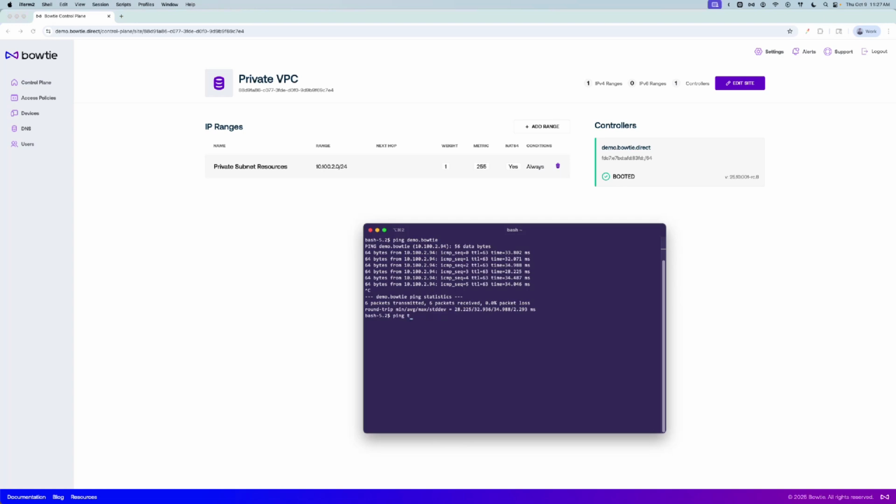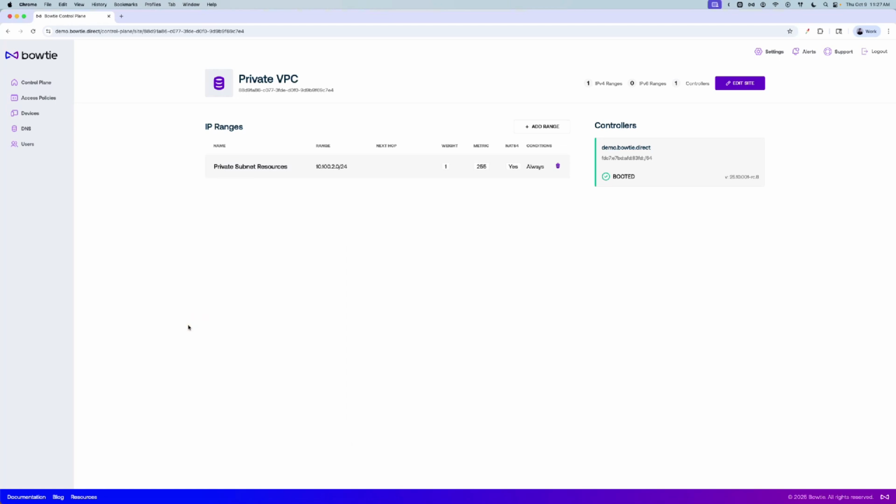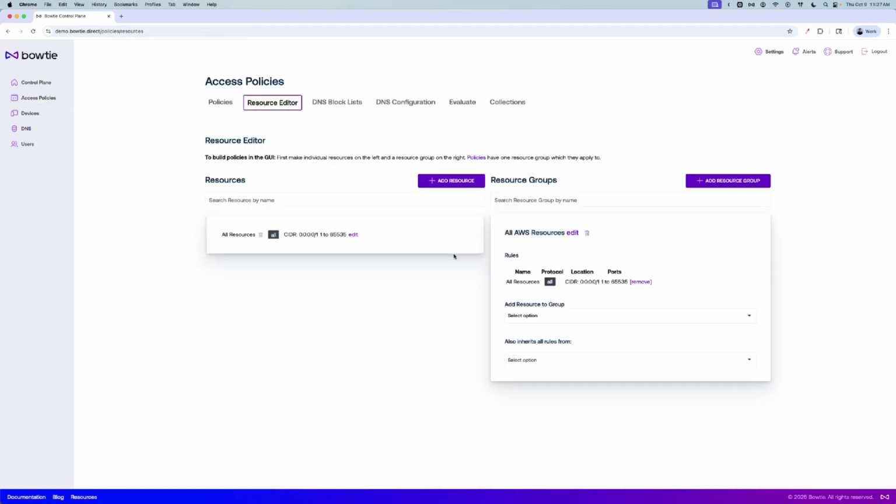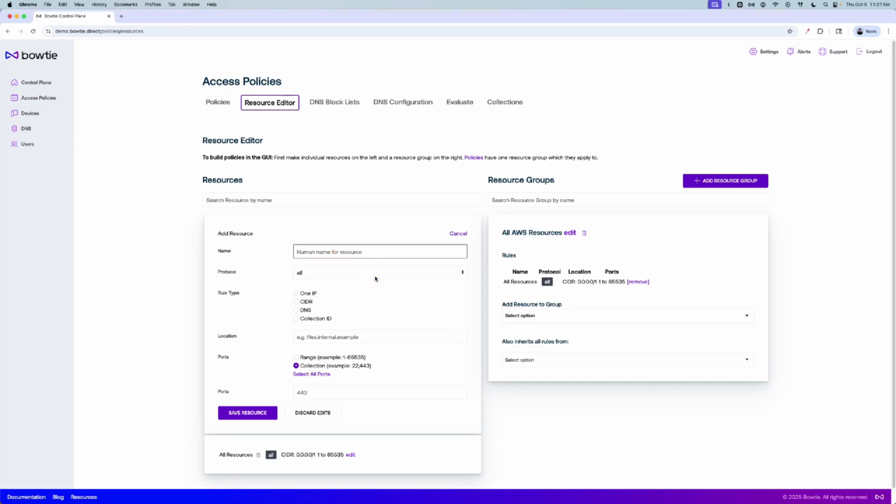I've also stood up a test resource that we can use to say if we were a contractor that only contractors should be able to access. So this is at 10.100.242. Great. So we can ping that as well. What I want to do is I'm going to come back in here and we're going to create this new resource. I'll add a resource.